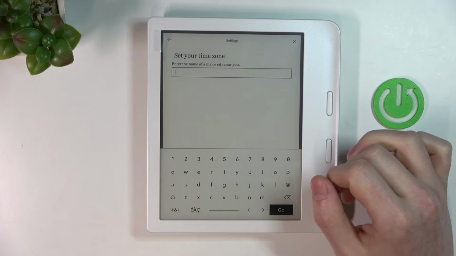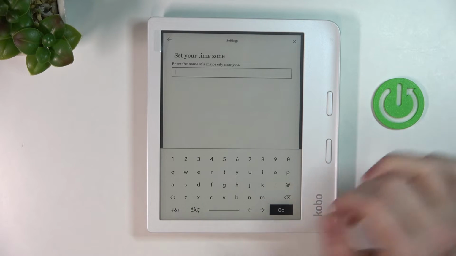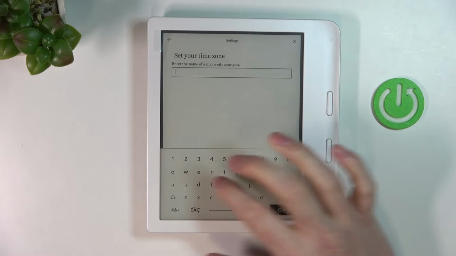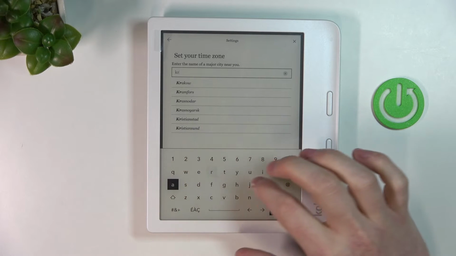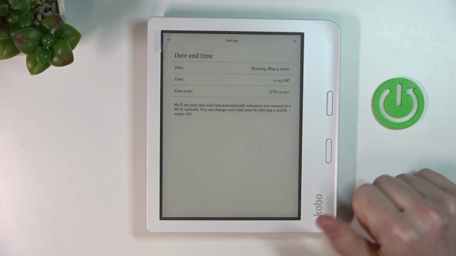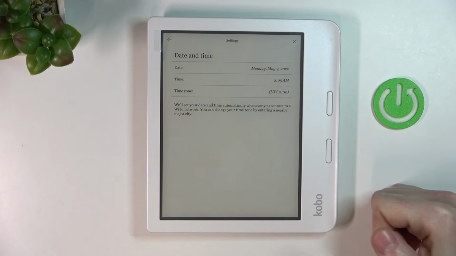And here you'll be able to enter the city that you live near to. So for example, I live in Krakow, so I'm just gonna enter it. It's right here. And as you can see, the time zone just changed. And that's it for this video.